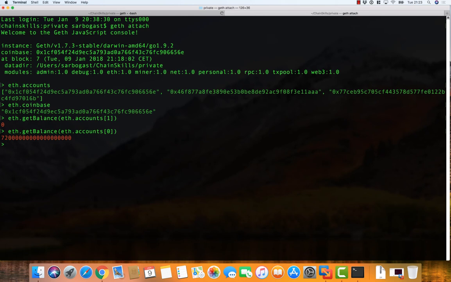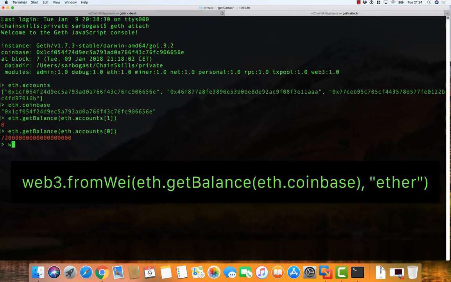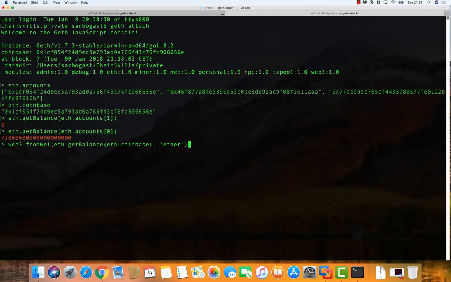Actually, getBalance returns a number of Wei. Wei is the minimum unit of value on Ether, so it's 10 to the minus 18 Ether. And there's a command in the Web3 module, called fromWei, that we can use to convert from Wei to Ether. So eth.getBalance for the eth.coinbase account, for example, and we can specify the unit that we want to convert it to, Ether, and that's it. So we see that the account already has 81 Ether in it.